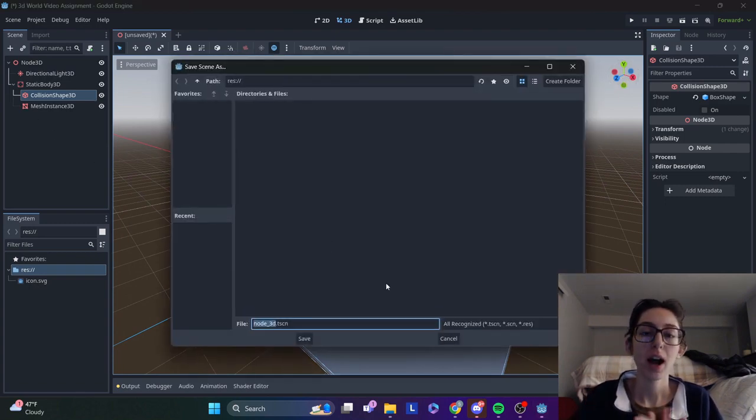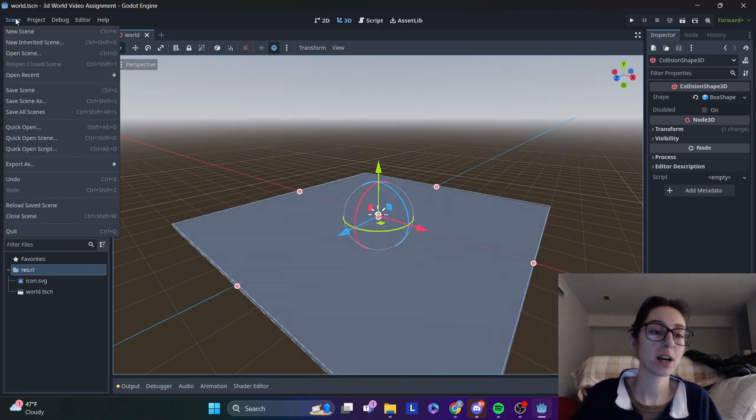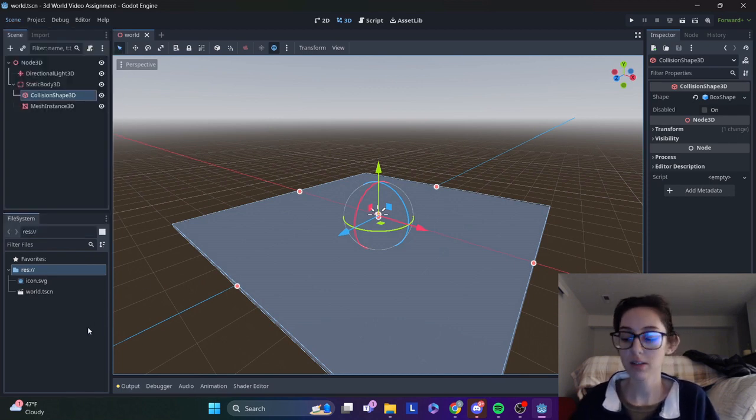Okay, I like to save my scene as I go. So because we have not saved the scene before, we're just gonna make this our world scene, or you can name it whatever you want. I hit Control S. You could also go up here and save scene as, or just save scene if you've already saved it.